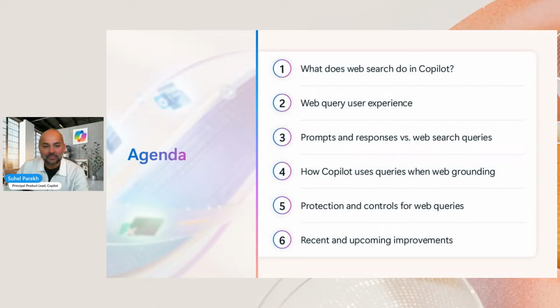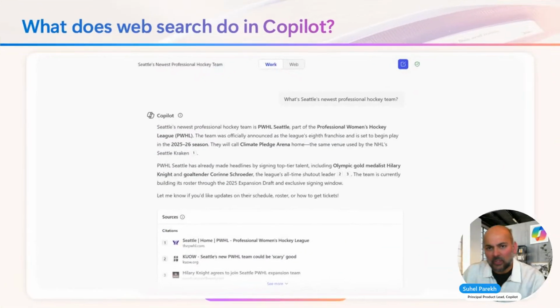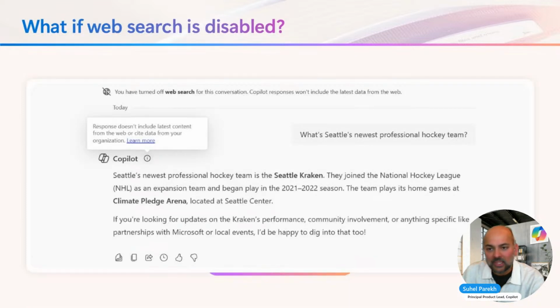Great. Yeah, thanks, Alex. So as we move on to this slide, let's walk through a simple example that shows how web search enhances Copilot's responses. Over here, as you can see, we asked Copilot, what's Seattle's newest professional hockey team? And with web search enabled, Copilot returned the correct, current answer, which is PWHL Seattle, part of the Professional Women Hockey League. It also included details like player signings and the team's launch timeline, because it could pull real-time data from Bing.